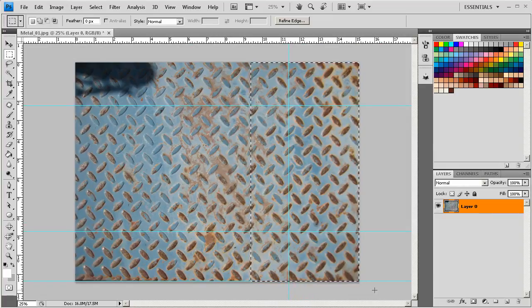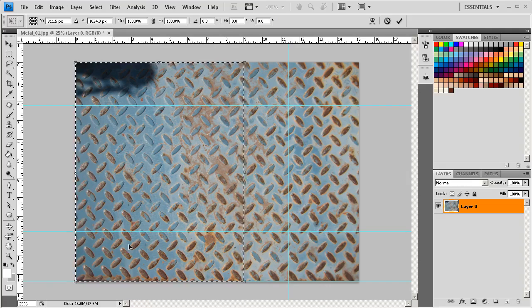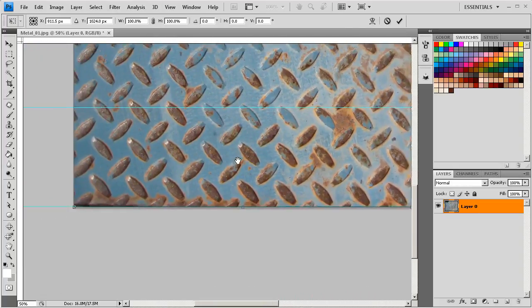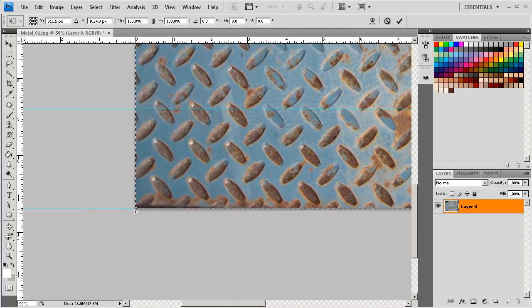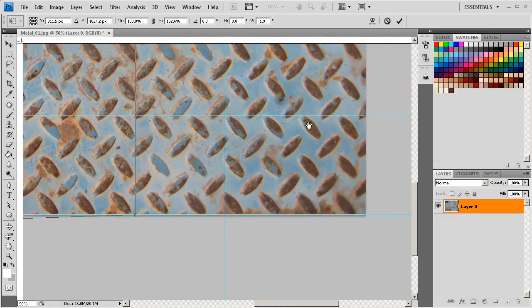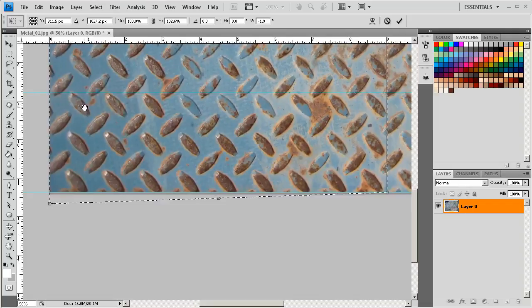So now let's go right over here, about midway. Okay, so now let's hit Shift Control and I, Control T, and we're going to take this side down. So hold Control and Shift, pull that down, get those rivets to line up. So straight across, all the way across there.